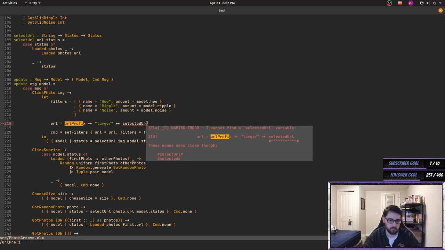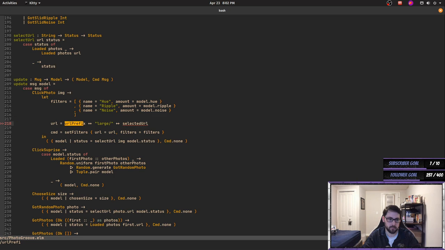So here we need to get it from the model, but we can only get it from Loaded photos. What does this do? Returns a status.